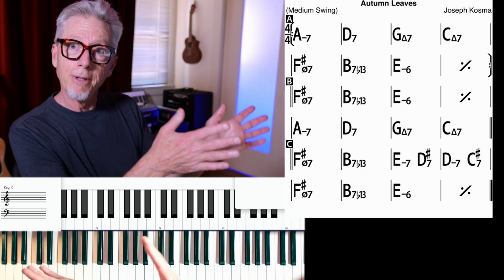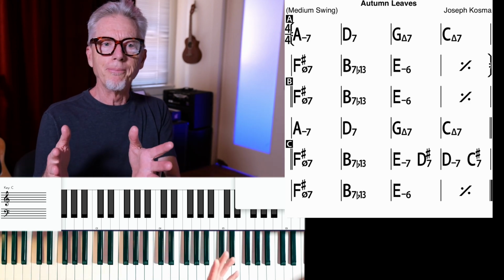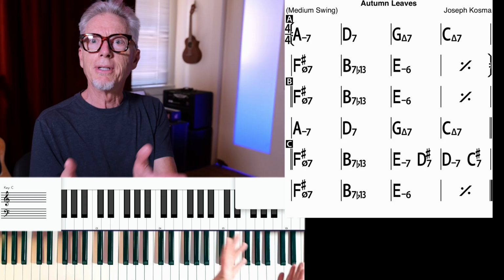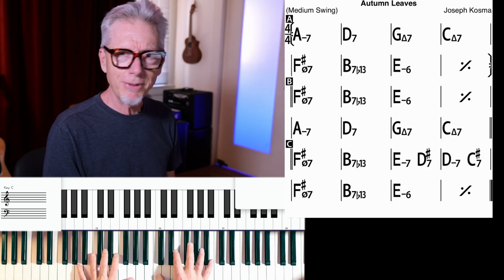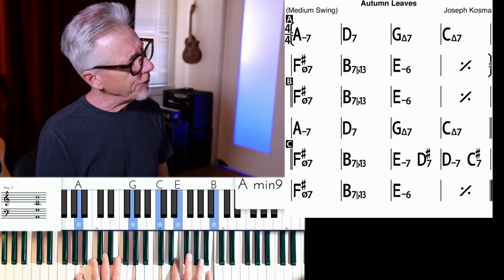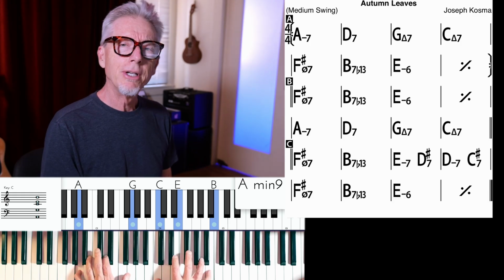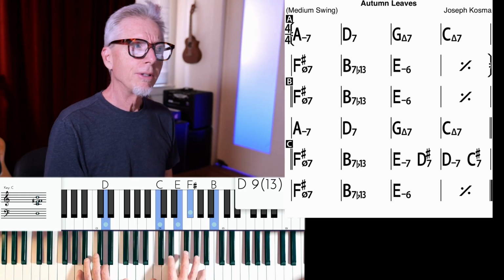Key of G's relative minor is E minor, and the song does end in minor. Key of B flat's relative minor is G minor. But just for the sake of argument, so you can see white keys instead, I'm going to do it in G. So the song begins on A minor 7, the 2 chord, to D7 to G.